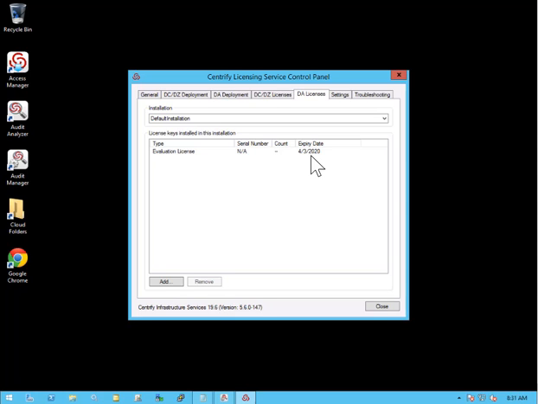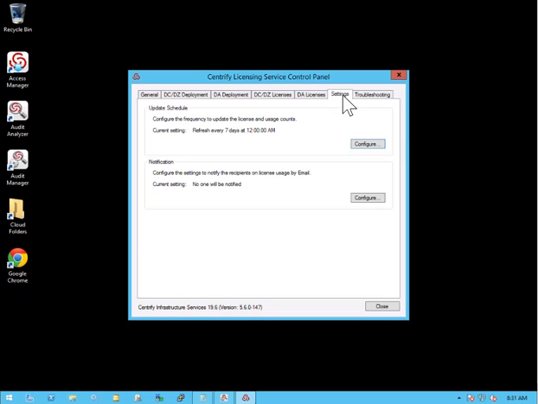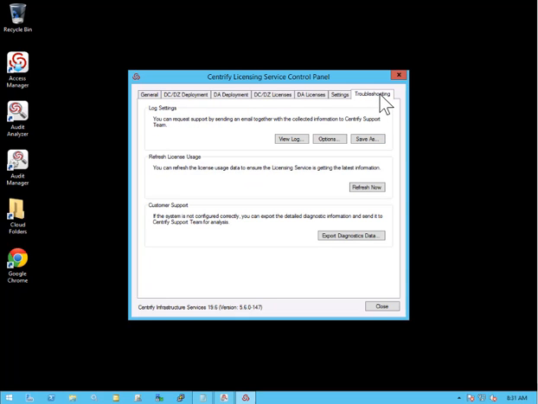So now we know that both direct control and direct audit have both applied to the same licensing service, and we didn't have to reinstall that component. We can still go through settings and we can update our schedule and set up notifications. We can also troubleshoot the environment.